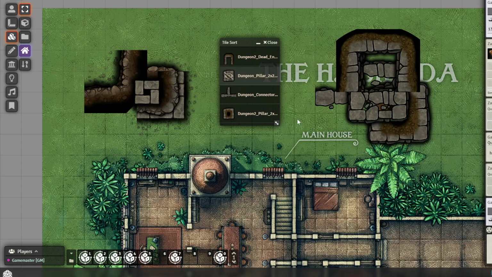There you go. A nice little tool that will for sure speed up your map building, especially if you're doing it in Foundry.